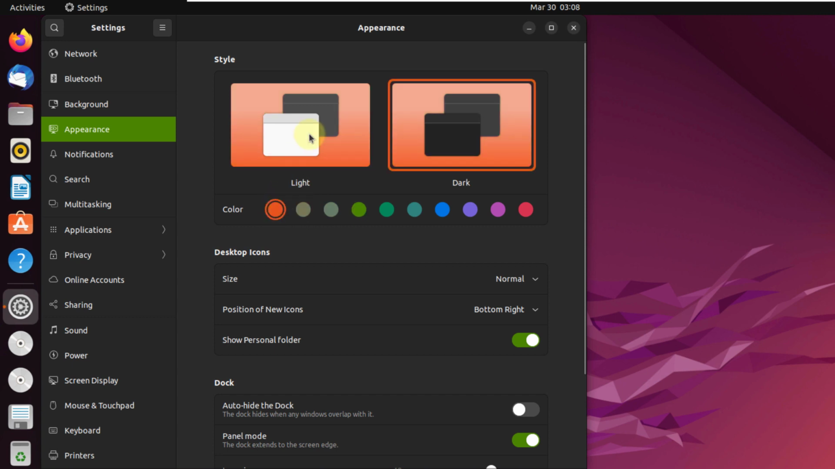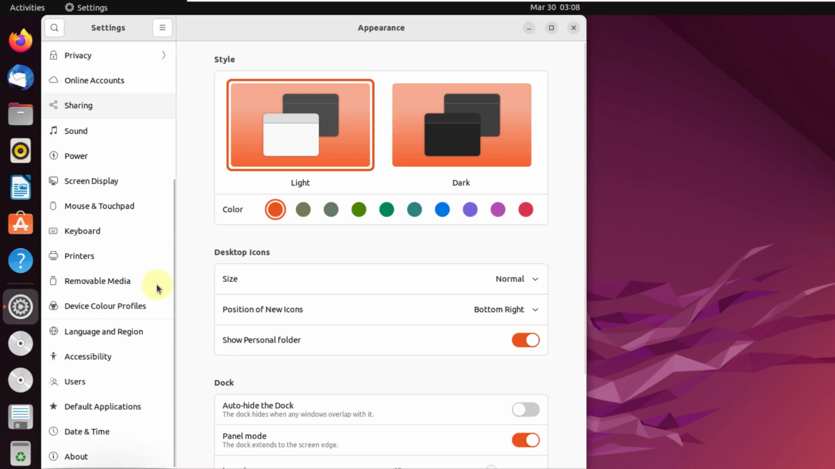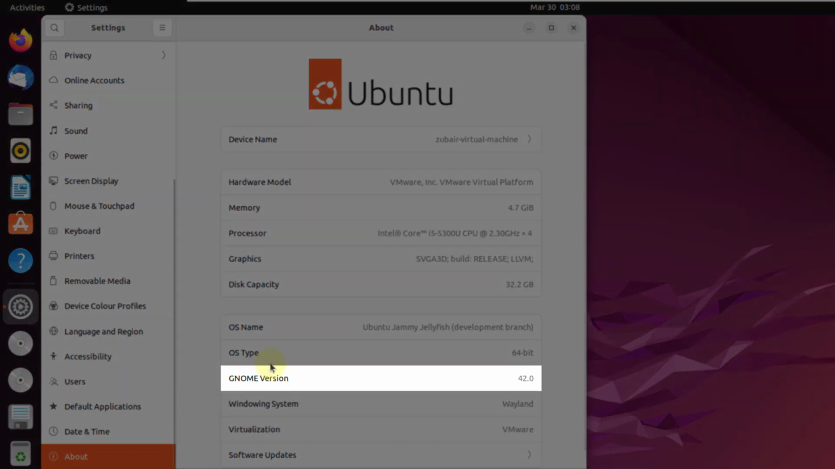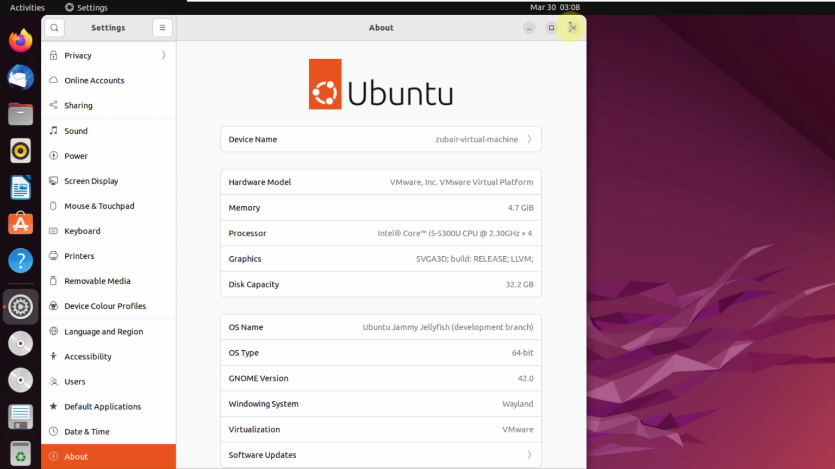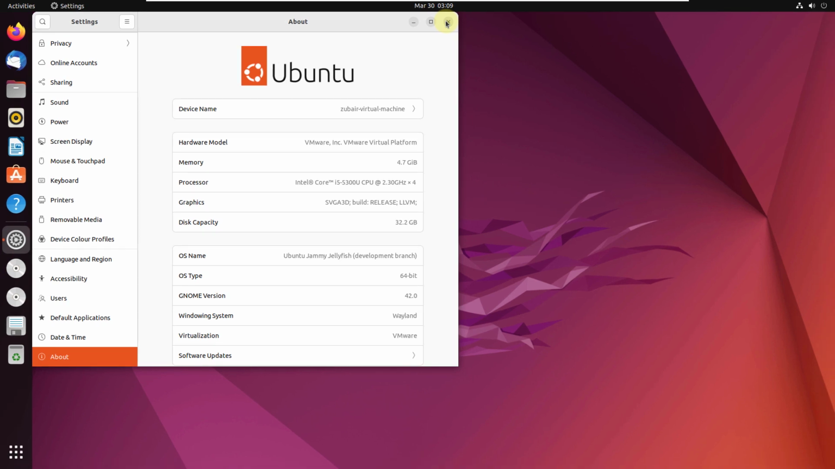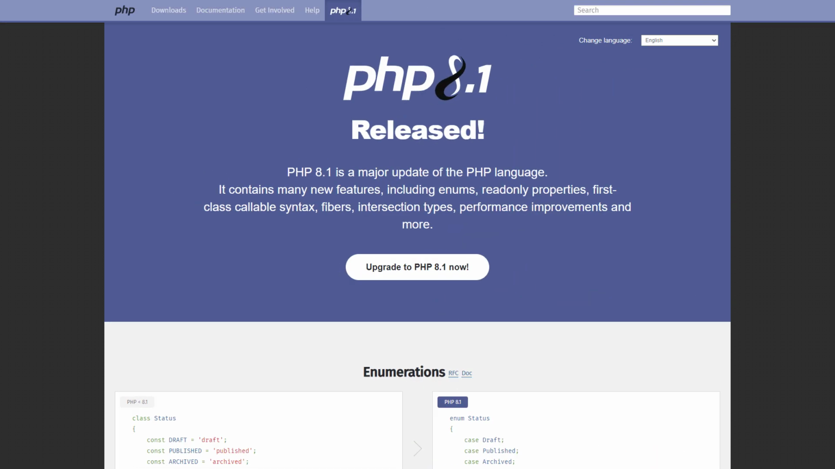Another prominent thing that has been added here is GNOME 42. Let me go into my about section. Here you can see it says GNOME version 42. It means now we have GNOME 42, the latest one, in Ubuntu 22. The other major update is related to PHP. Now in Ubuntu 22.04, we have PHP 8.1.